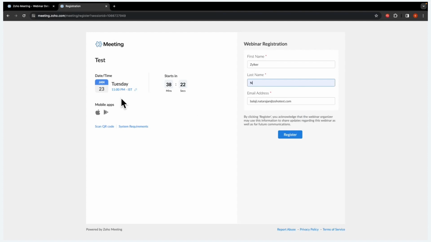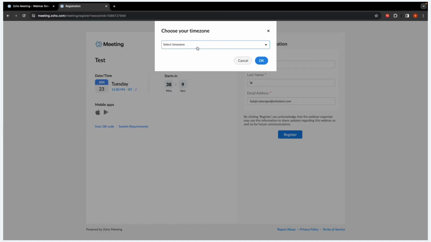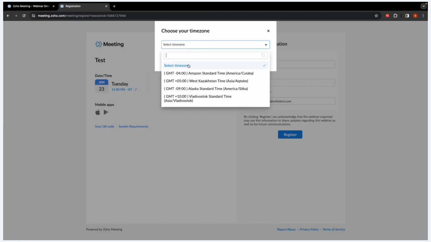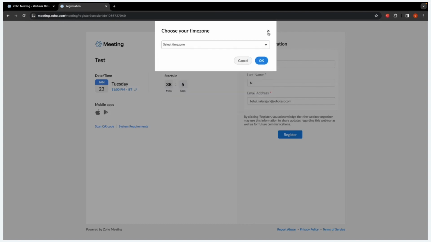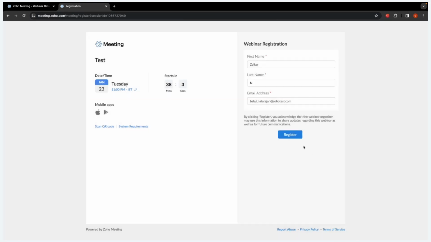If the webinar is happening on multiple occurrences, users will see an option to choose the webinar that they want to register for, and they can register for that specific webinar alone. And if users want to see the webinar in their own time zone, they could select their time zone and see the webinar as it is happening in their time. And they can click on the register button to register for the session.